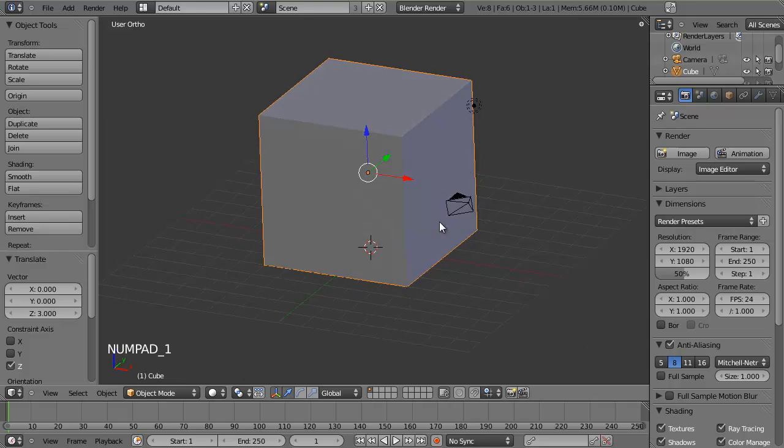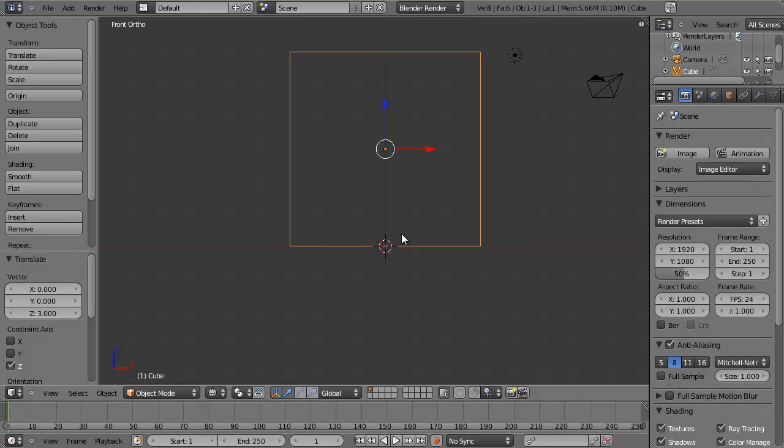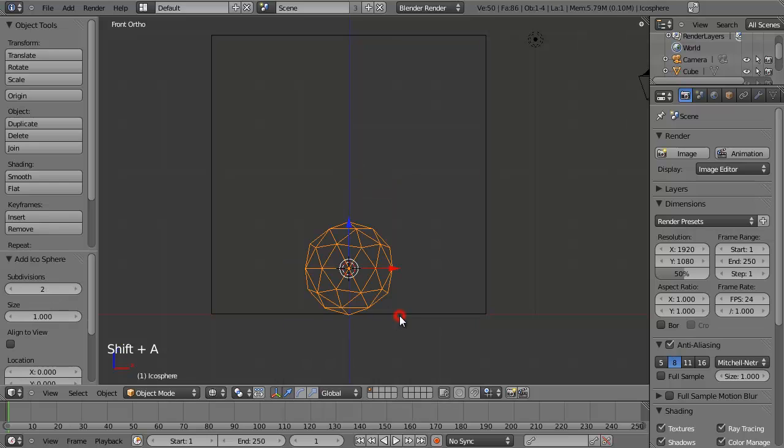Once you've got that, we then need to create the flow object. The flow object is basically what's going to be putting the smoke into the scene. It can be any object, it doesn't really matter. However, because this is going to be an explosion and we want that kind of mushroomy cloud type effect, what I'm going to do is add an icosphere.